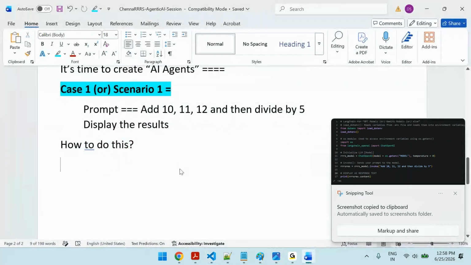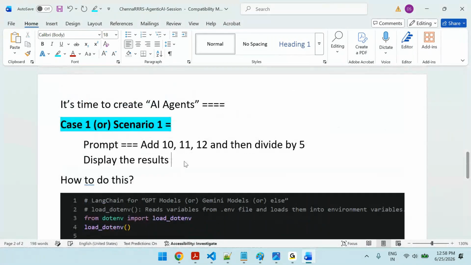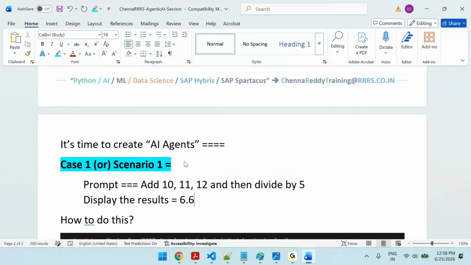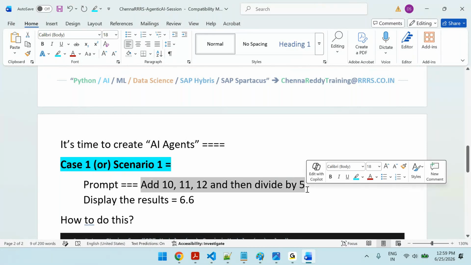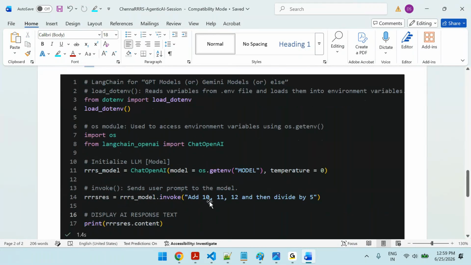So this is case 1. Now if you see case 1, this is the prompt and we got the result equal to how much? 6.6, right? Yes, we got the result equal to 6.6. Then in this case 1, scenario 1, who is doing all the math? The model is doing it. So case 1 is all math done by models, in brackets LLMs.